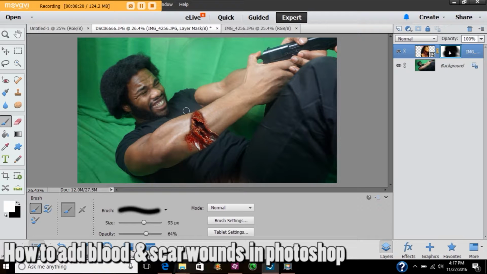Okay, everything looks good. It really does look like he has a nasty scar, like he's been bit. And the good thing about this is it's behind a green screen as well, so I can put it behind any background I want without having to use the lasso tool to cut it out.